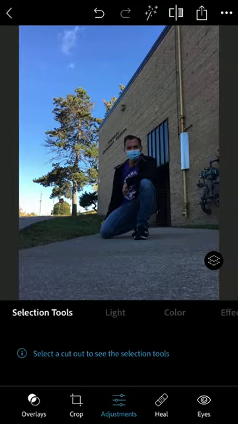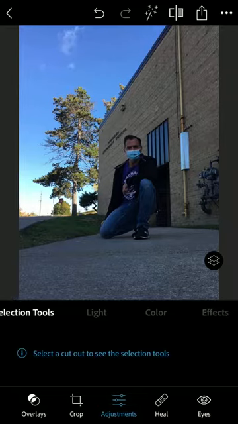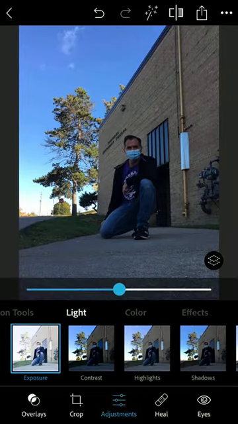I'll put that away. You don't need that right now. So let's look at what the adjustments are. First thing is selection tools. We're going to skip that and we're going to go to light. This is the first thing that you change.